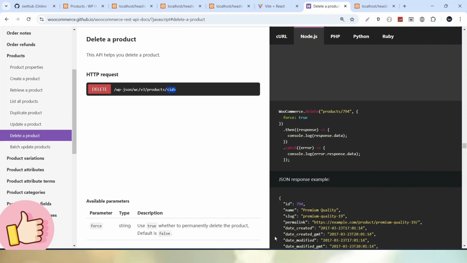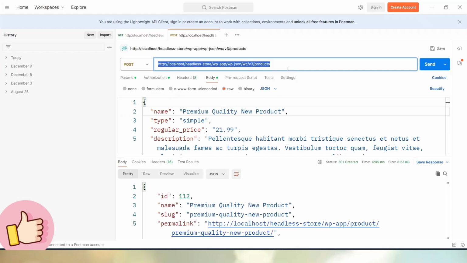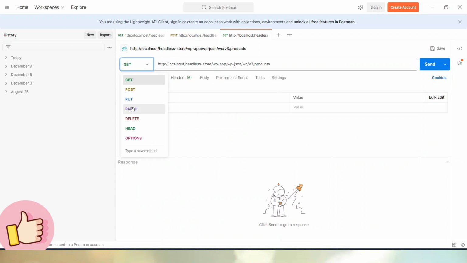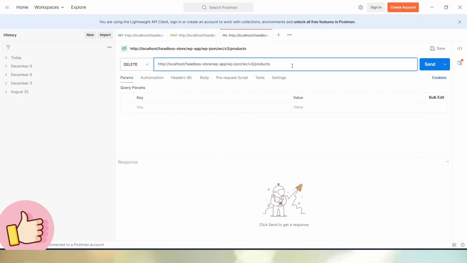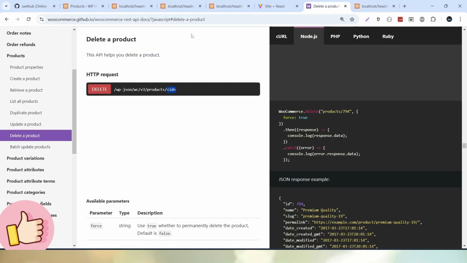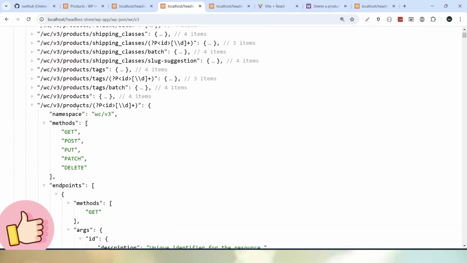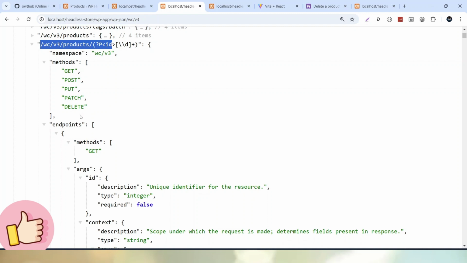So I'll go inside Postman, copy this API endpoint, and open a new tab. Let's select the delete request type, and after products we also have to pass the product ID. Let's go inside the JSON documentation of the APIs. Here we can see that this is our API endpoint, WooCommerce WC v3 products. Here we have the product ID, and this URL we can hit using all these request methods.